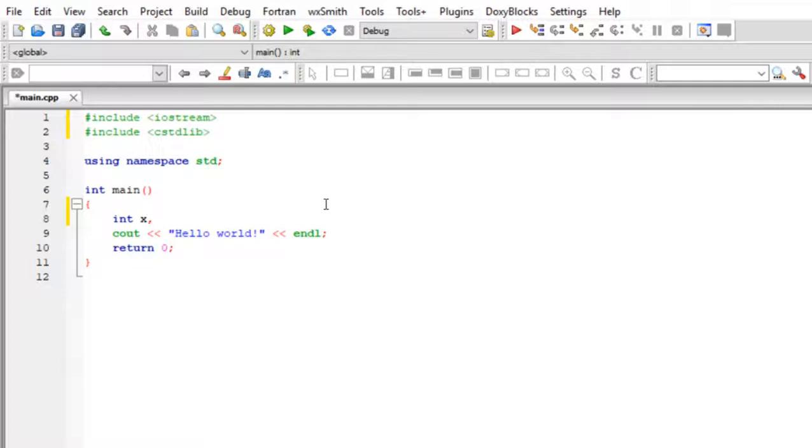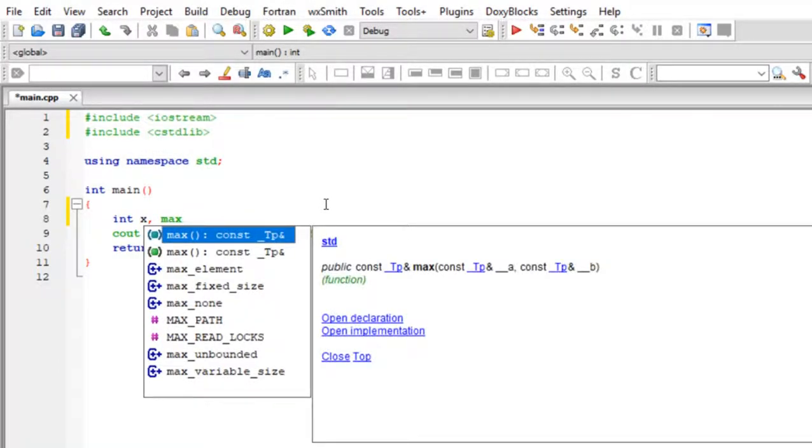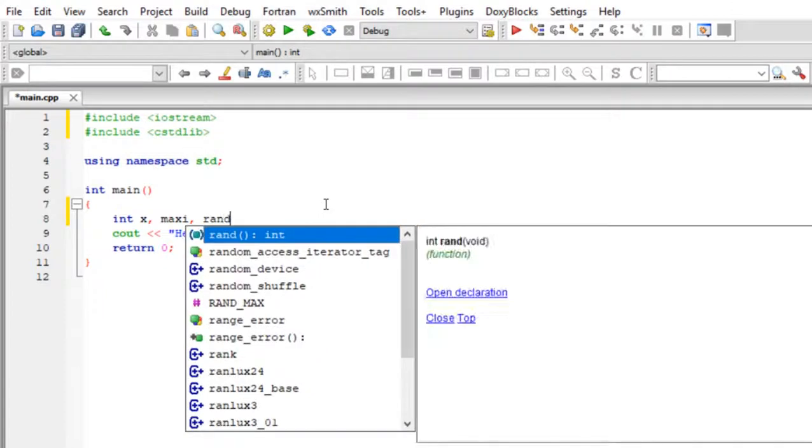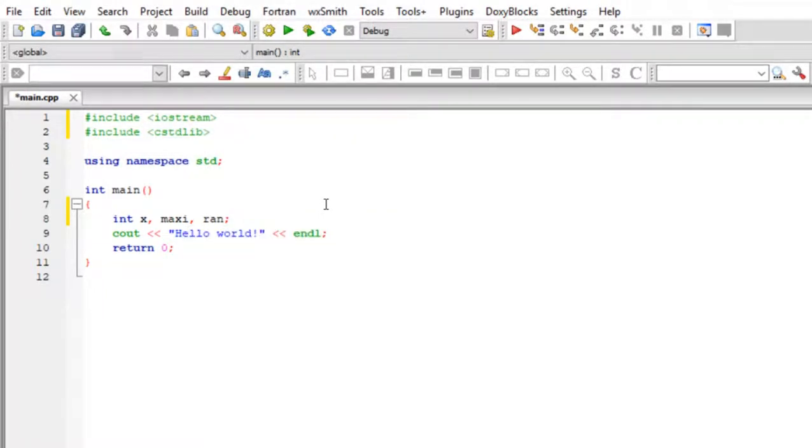Then we need max. Okay, let's use maxi. Then rand, and put a semicolon. I think we need only these three things at the moment. You can go ahead and include y. Let's include y, and that is all.